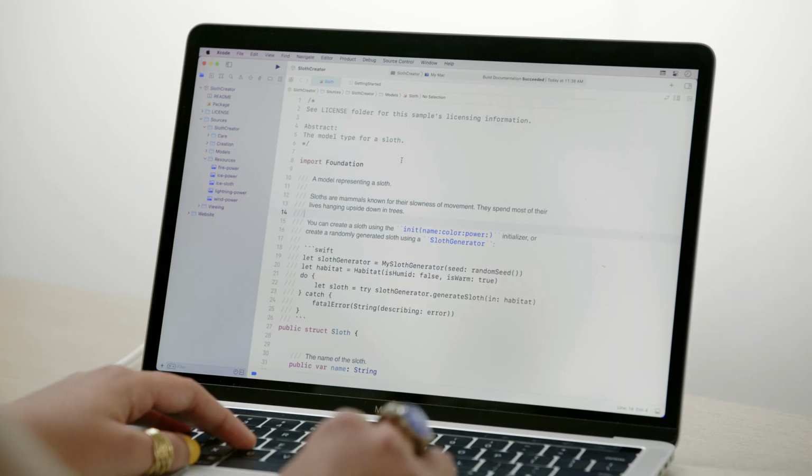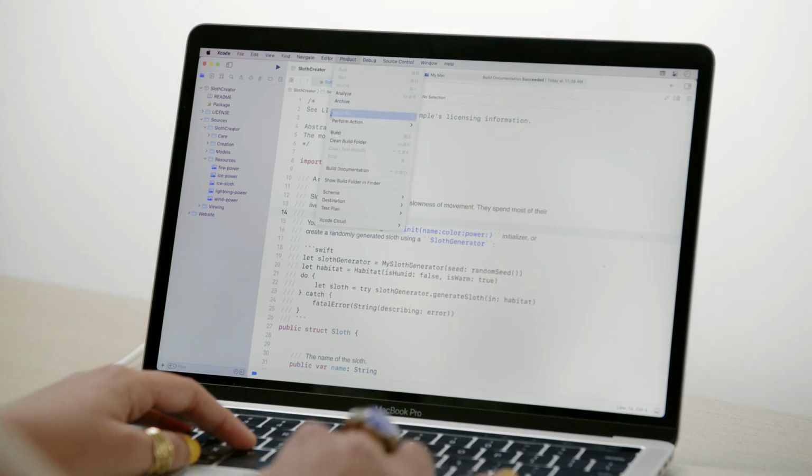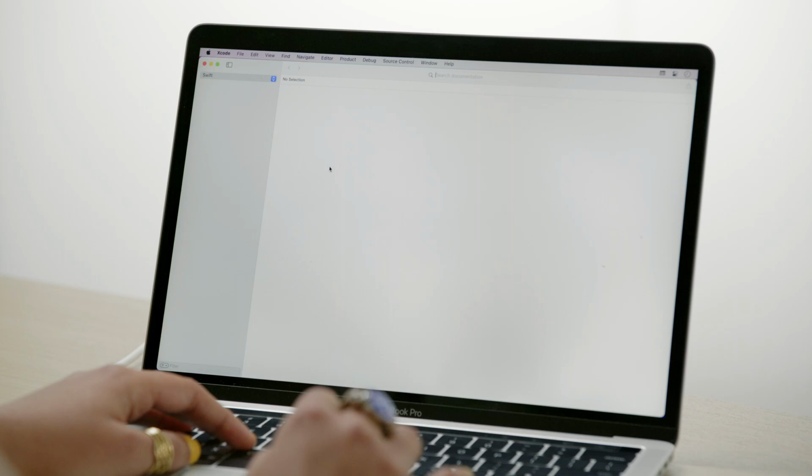Now, I'll check out the current state of my Sloth Creator documentation. I have my Sloth Creator Swift package open in Xcode. I'm going to click on Product and then Build Documentation to bring up my documentation window.